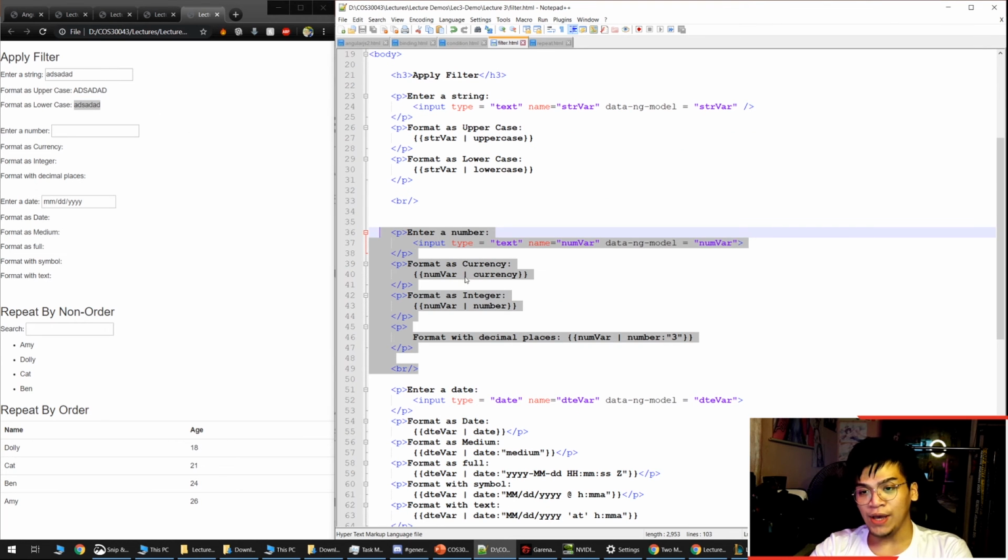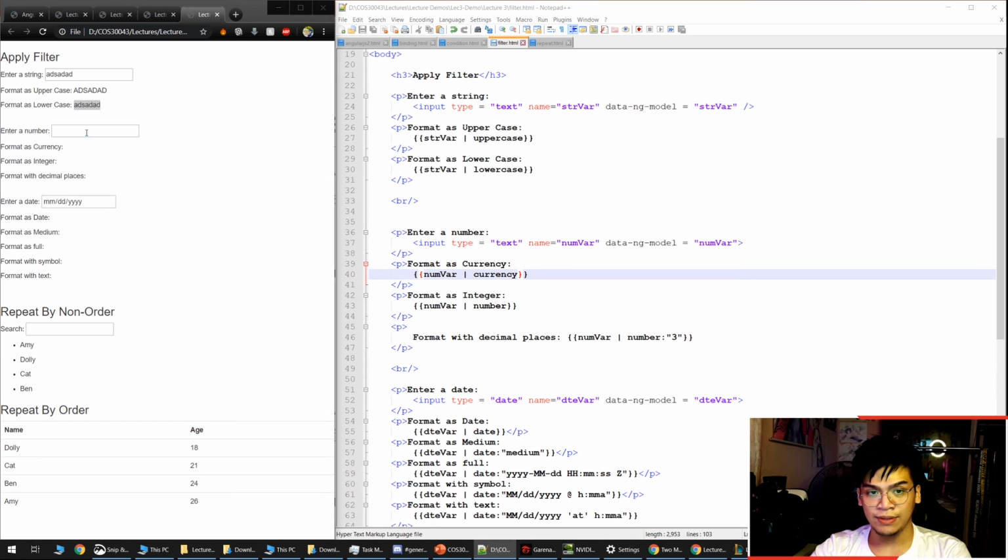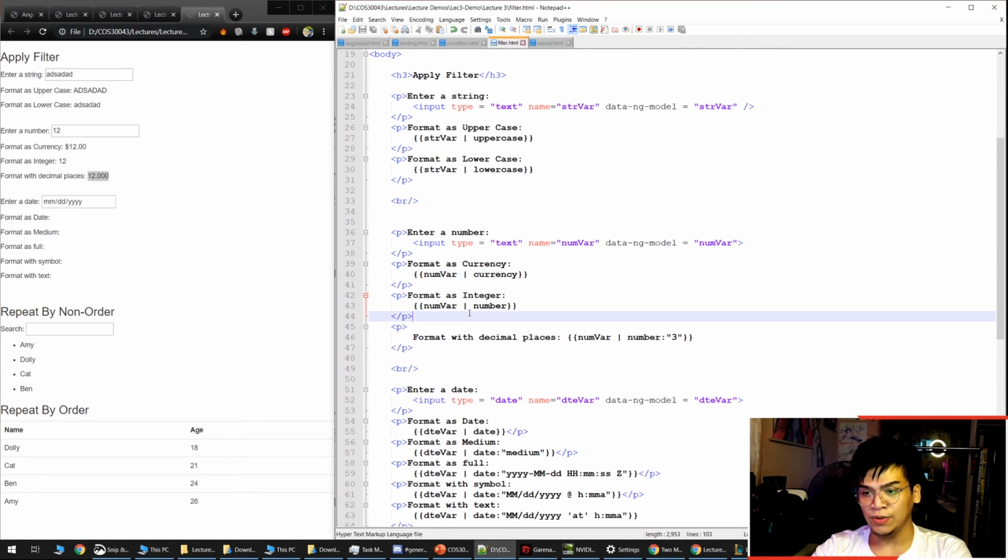The second one, we have format as currency, integer, and number with decimal places. We have our numVar over here. So if we enter 12, it becomes $12. Integer only 12, and with decimal places 12.000. See, number:3 means 3 decimal places.